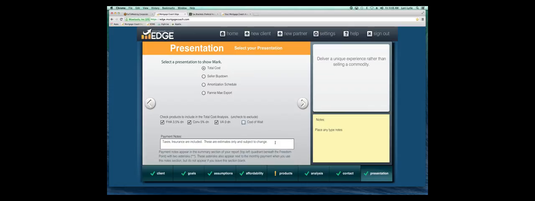And now we're coming to our payment notes. Our payment notes is you put something like estimated taxes and insurance are included in your payment. And if you didn't quote taxes, you would want to say are not. Either or, you need to put something here. It's a compliance piece that connects to that payment. I'll show you on the report how that works.